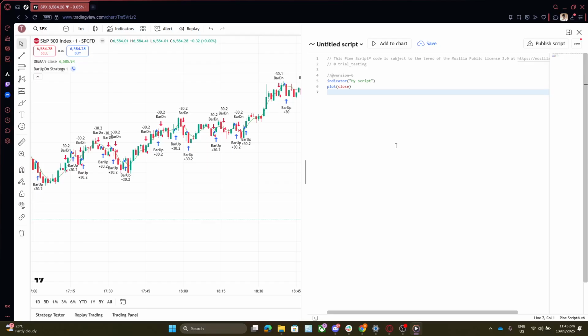Start by composing your script according to your needs. Maybe it's a simple moving average or a more complex strategy. Use the editor to craft precisely what you need and take advantage of the autocomplete and built-in help tools TradingView provides. It can significantly ease the process of coding, especially when you're trying new things.